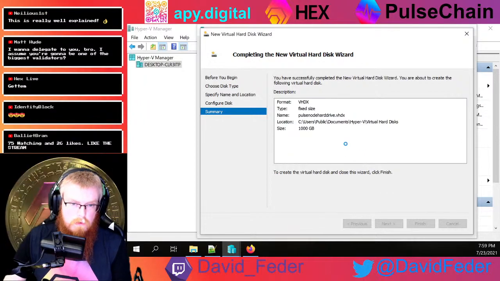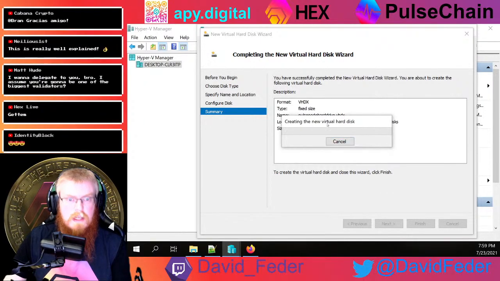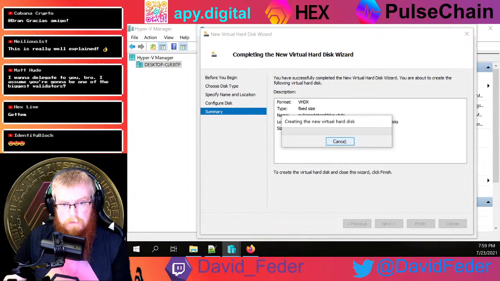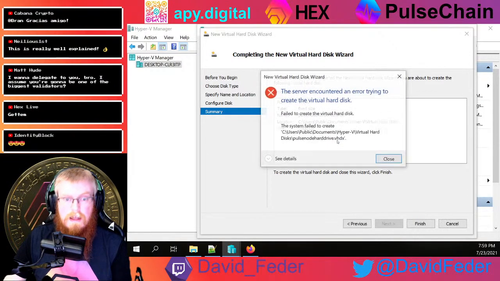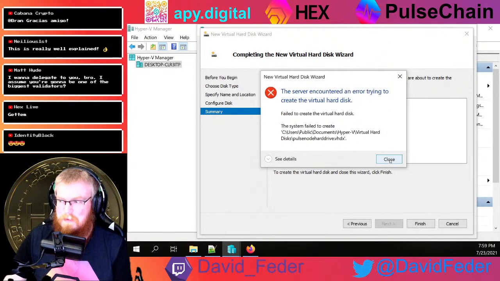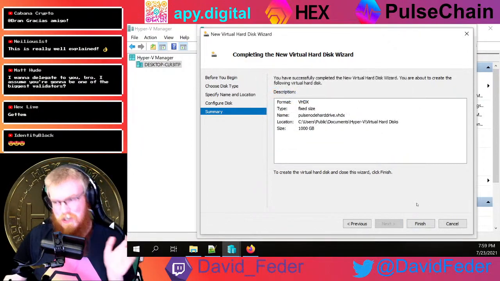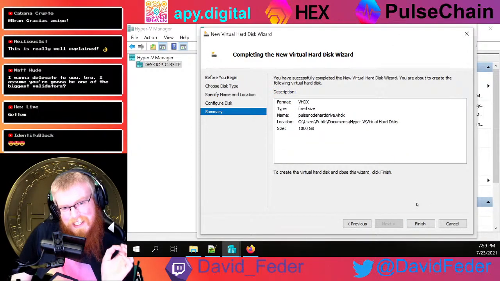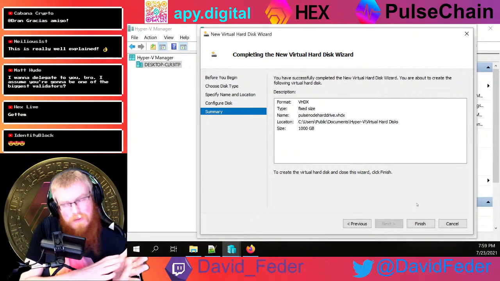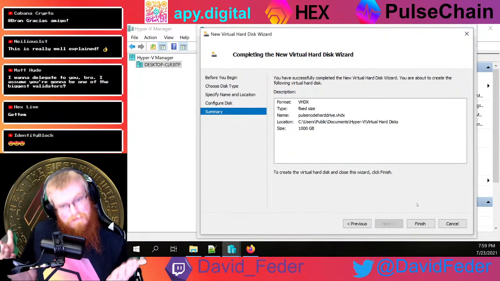And I'll show you for a sec here. We're not going to go through this because I don't have enough space. And this little box pops up, and it's going to go ahead and build the hard drive. Yep, I don't have enough space, so that's cool. So then you're going to have to wait while it goes ahead and fills up 1 terabyte of your hard drive to make the file.